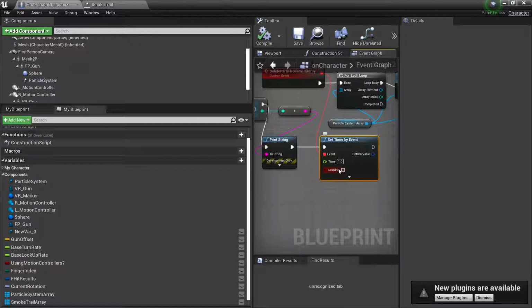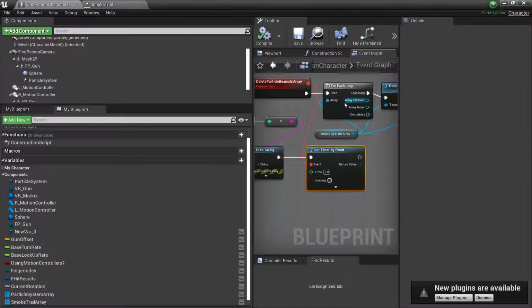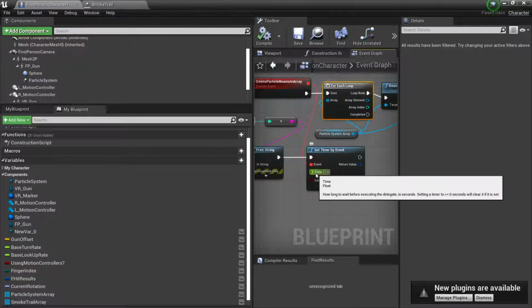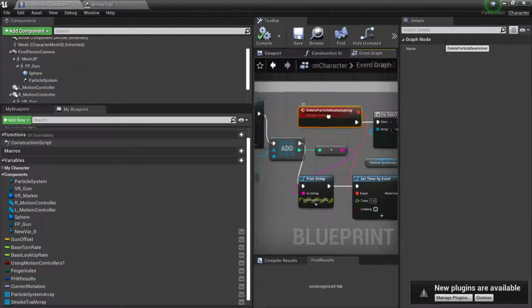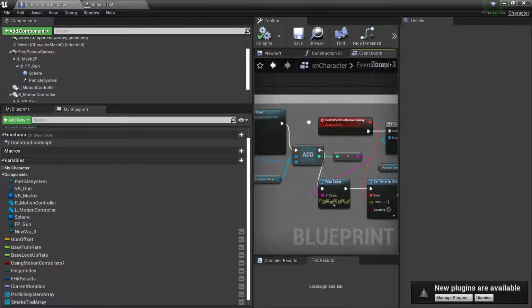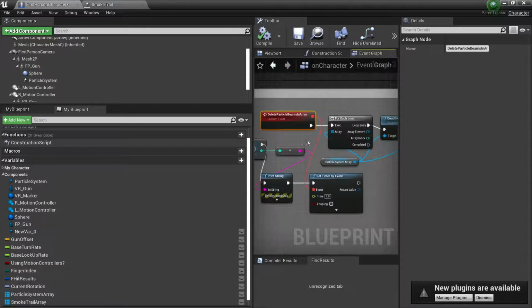Use a set timer by event and do not loop it, because it will crash. It will crash because you're looping with a for loop, which is not good. Do not loop with a for loop. I create another custom event: delete particle beams in array custom event.